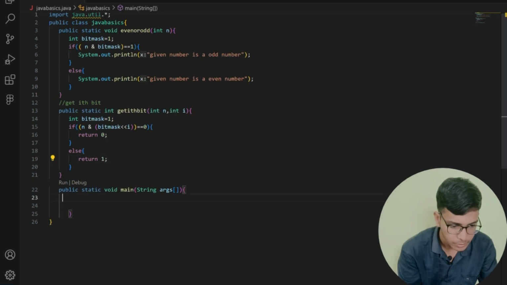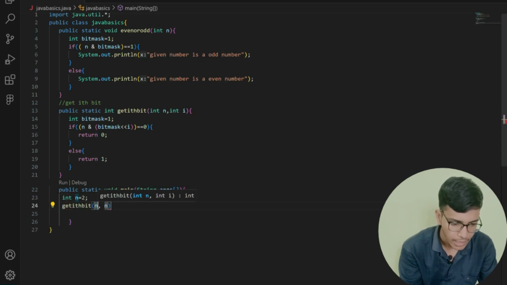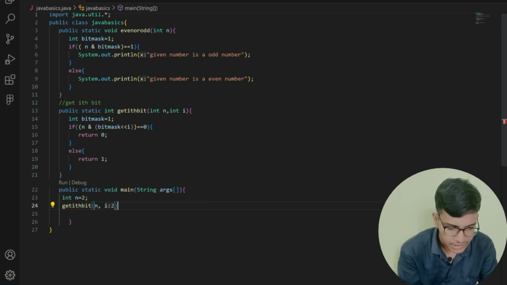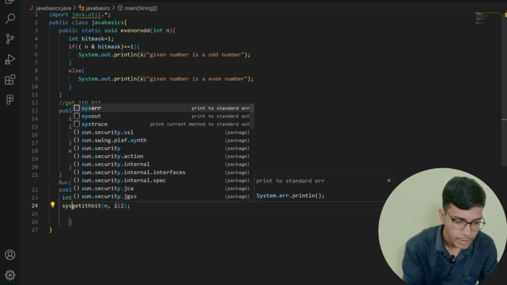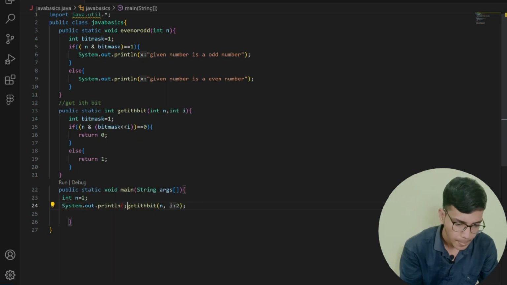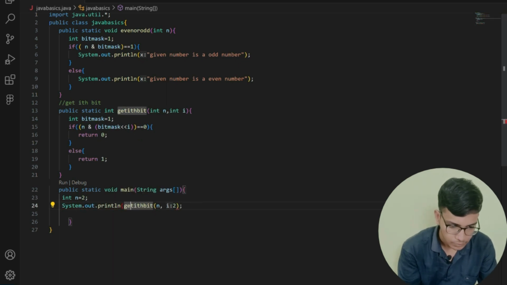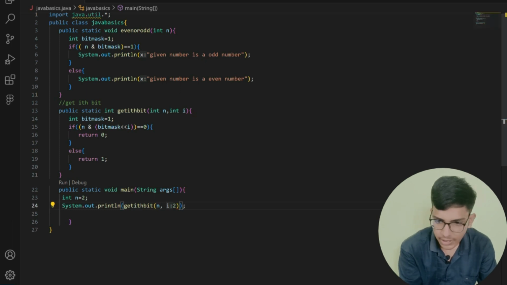I am going to pass my values. Suppose let us take int n equal to 2. After that I am calling my get ith bit and I am passing the value of n, and after that the value of 2. Now let me save this and run, and I am printing whatever value is returned by my program. Let me print this. Now save this and run.